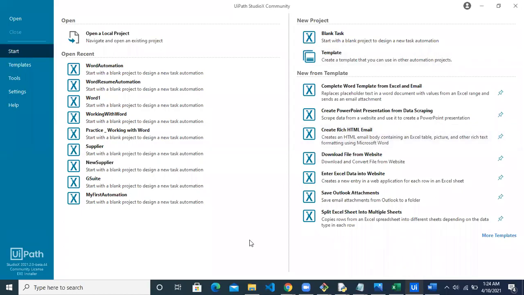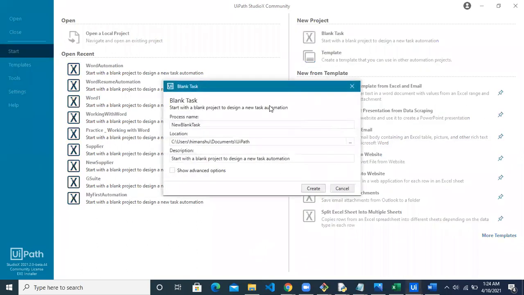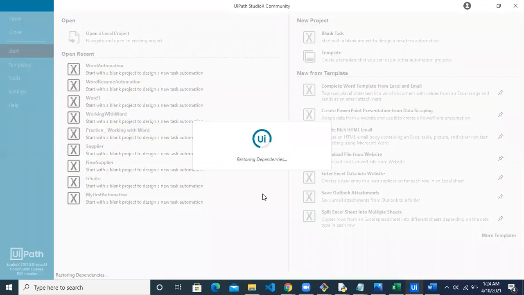Hi, welcome to another StudioX automation, and today we are going to see how to do Word automation with StudioX. For which, let's create a blank task and name it Word automation and click on the Create button. Meanwhile, it is creating a workspace for us.